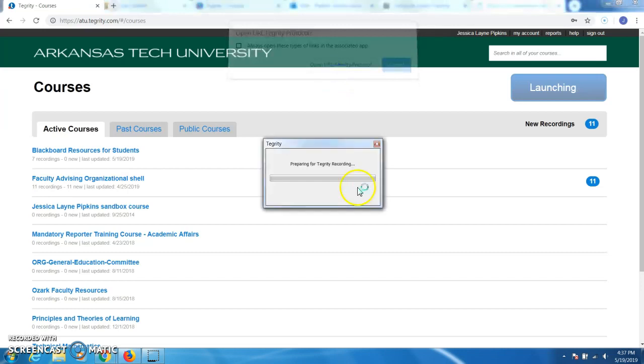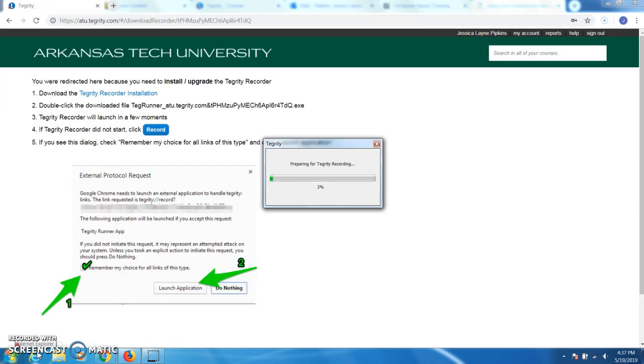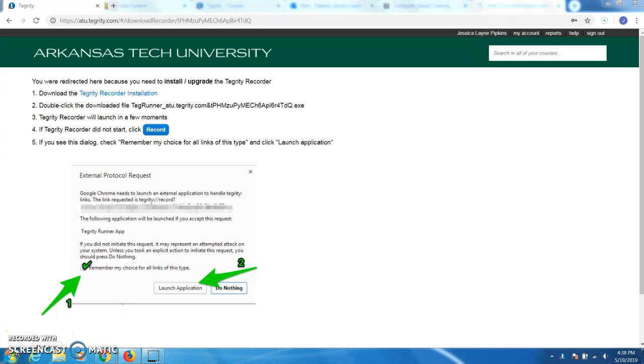We're going to give it permission. A lot of times you'll get a box down here in the bottom left-hand corner, a file download box that you are going to click on when it gets done and is ready to open. Then you're going to see your Tegrity box showing how far along your download and install is. This may take a couple minutes.